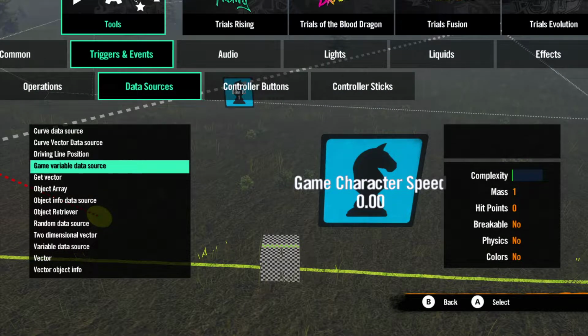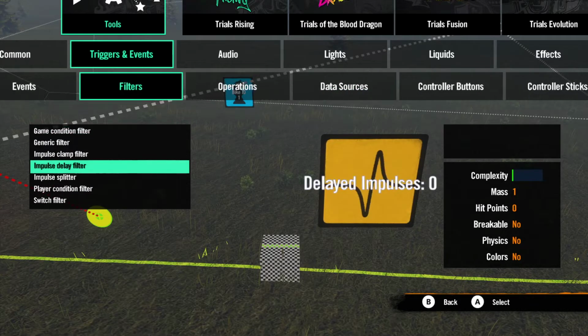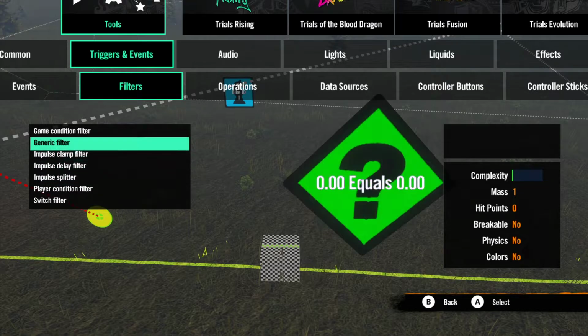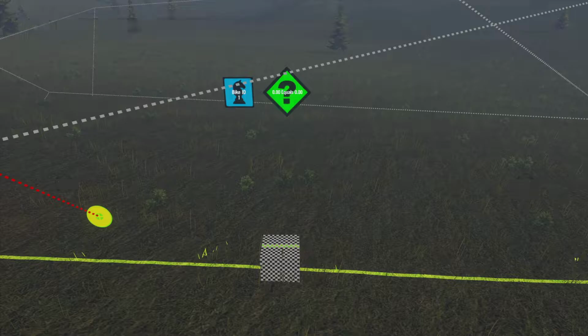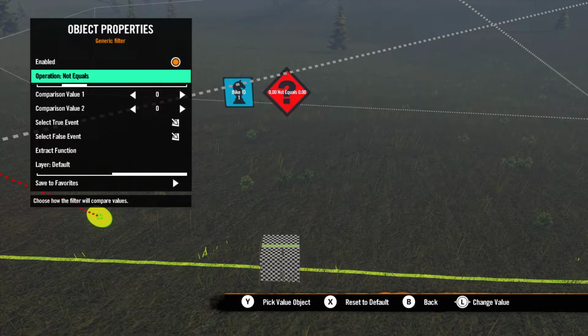Now we need to compare it to something, so we can say true or false, depending on what bike we're using. So we're going to go to filters, and we're going to choose a generic filter. I'm going to leave it on the standard equals. You can change it to not equals, greater than, less than. But in these events, you're going to be using equals or not equals. I'm going to be using equals because I'm going to be doing a few comparisons.